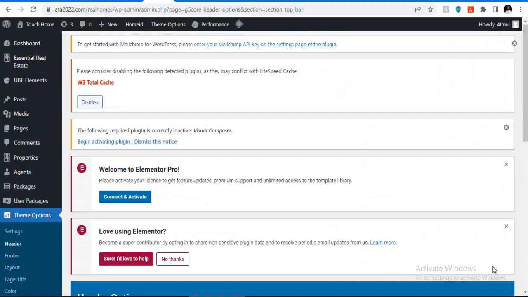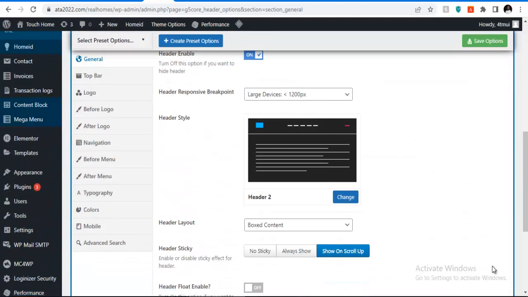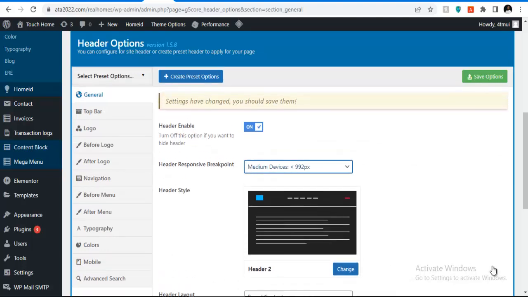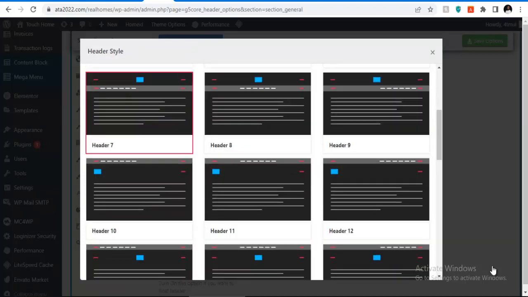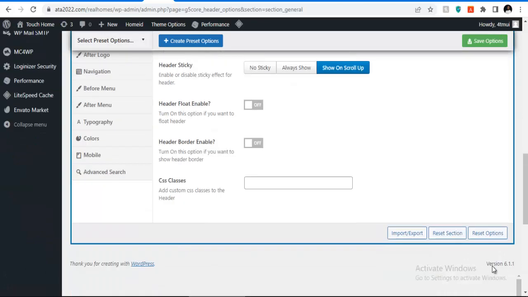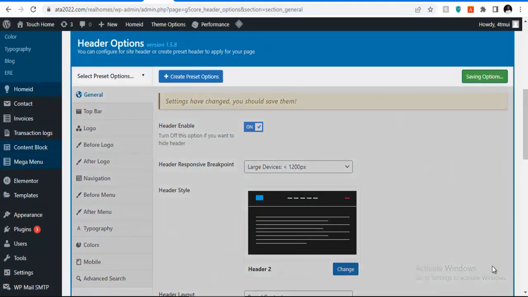Okay, so all the necessary things have been done. You can see them. All the necessary things have been done. General. So we have done our logo. We have, this is header enabled. Device medium. Okay, let's see. Okay, this is fine now. You can see all the things we have done so far. We have changed the logo, we have done all the necessary things.